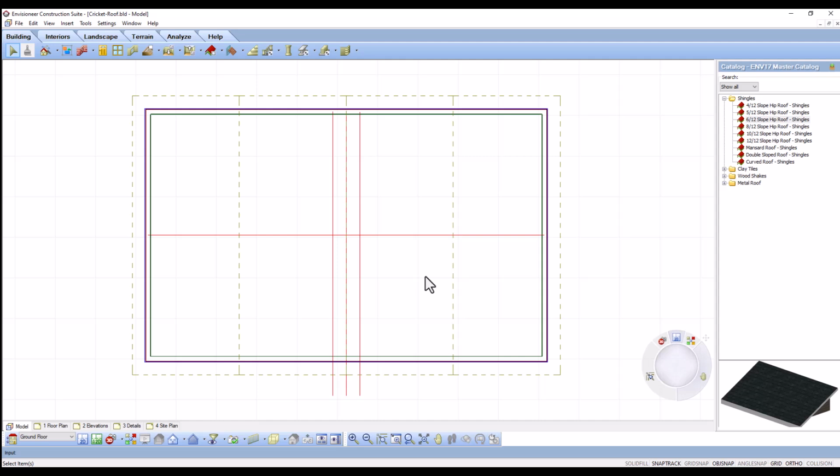When the parallel gable roof was created, we had established drafting lines to mark the edges of the fascia. We are going to use those lines once again to help create the fascia of our cricket roof. These lines were created by offsetting a center line 1 foot 4 inches to the left and to the right.